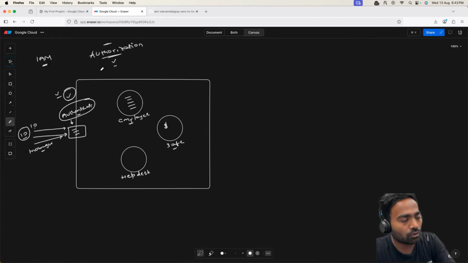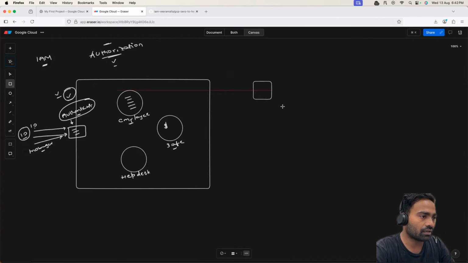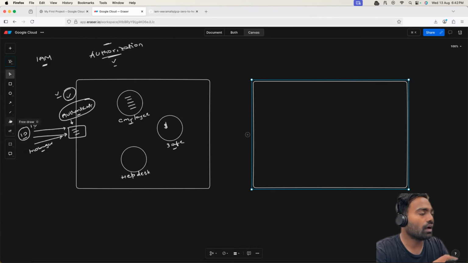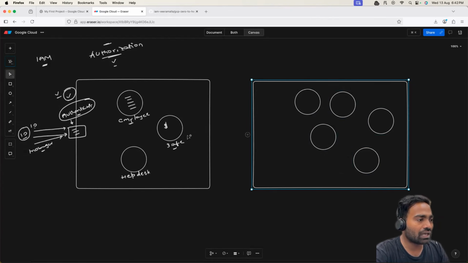Now let's try to correlate this from the GCP point of view, right? Now that you understood the difference between authentication and authorization, let's see how this concept works in GCP. Just like your bank, there are multiple services within GCP. Of course, they are not a help desk service, an employee bay, or a safe service. But within GCP, you have services.